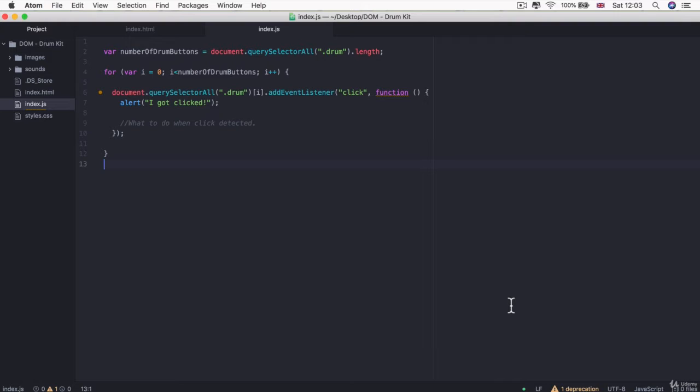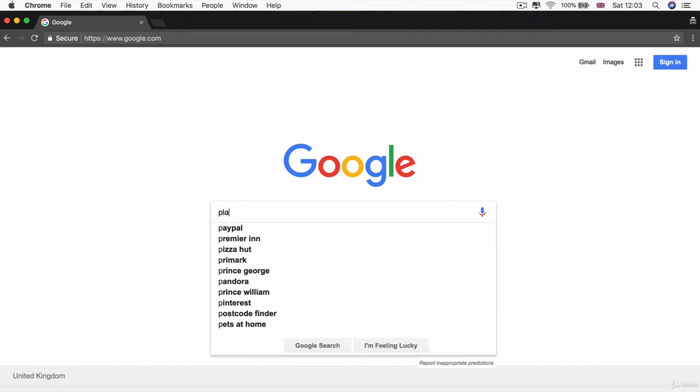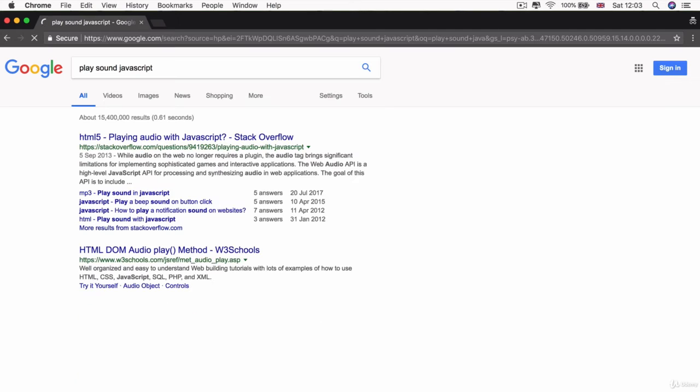So playing sound is super easy using JavaScript, but let's see if we can find out how to do it if we didn't know. So let's say something like "play sound JavaScript". Let's see what we get.